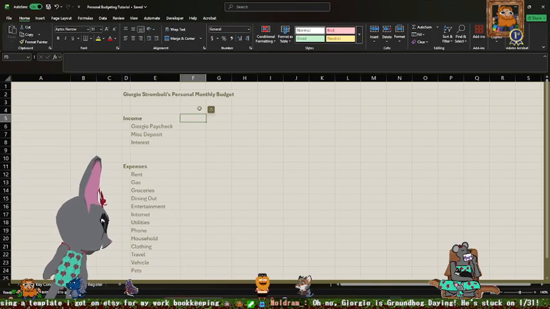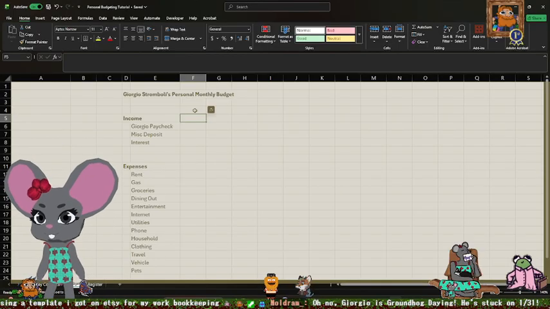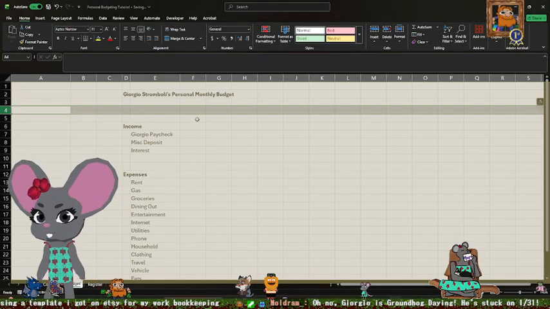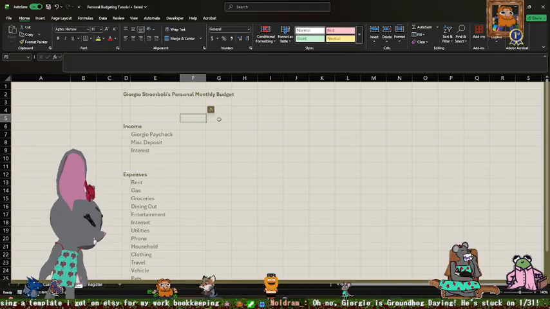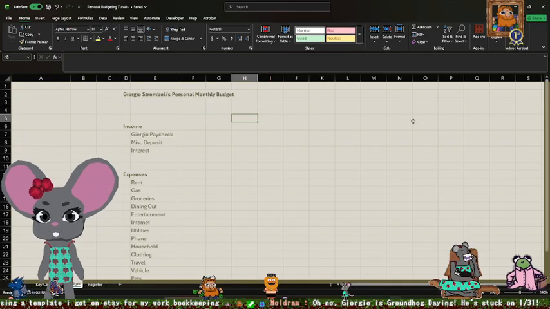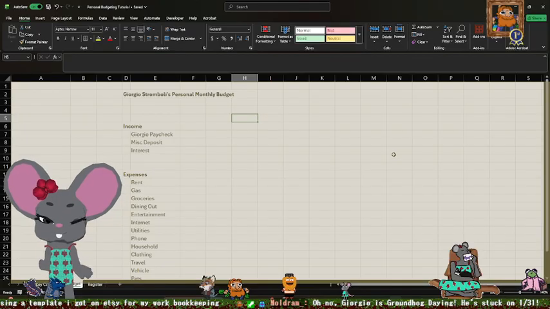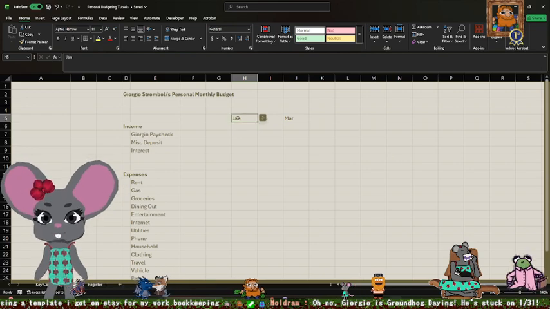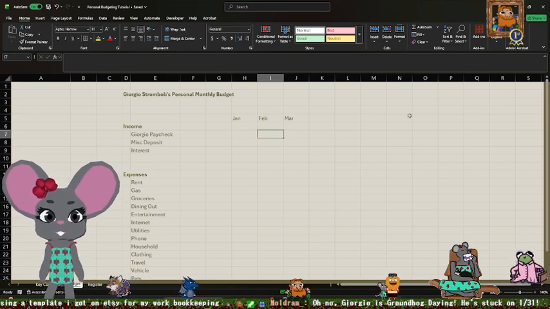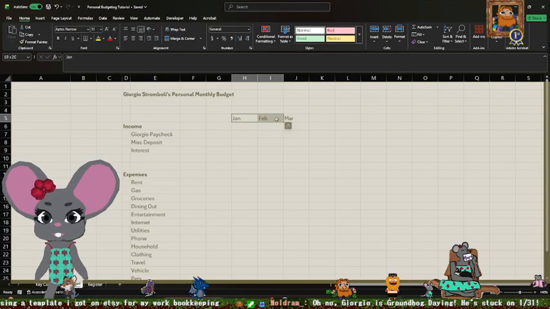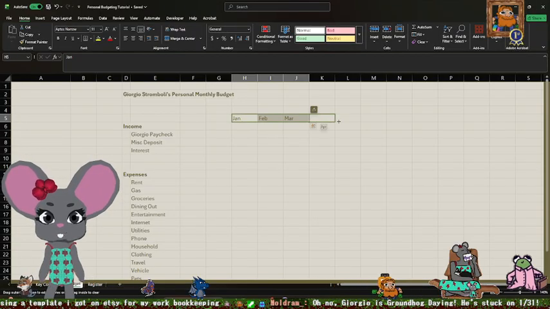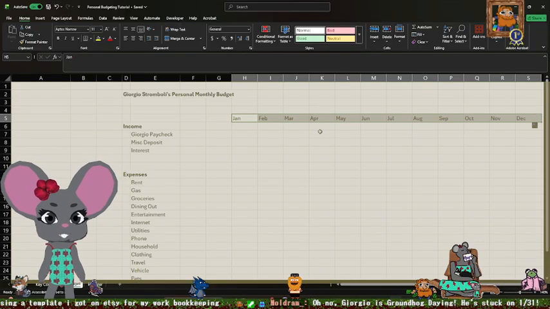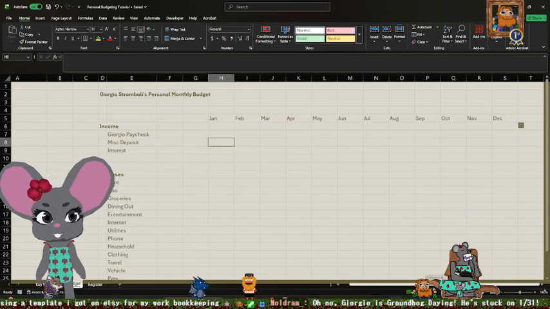So, what we're gonna do here is put in some column headers for every month. So January, February, March, and so on. You can drag a series to fill a series. So if I highlight January, February, March, it's gonna automatically fill in the rest of the months if I drag them over.